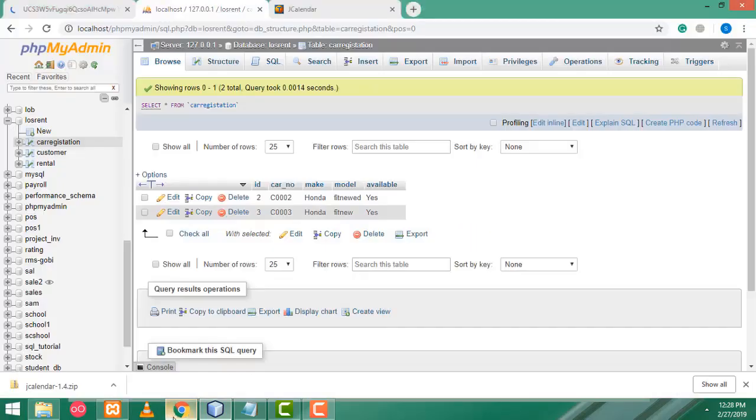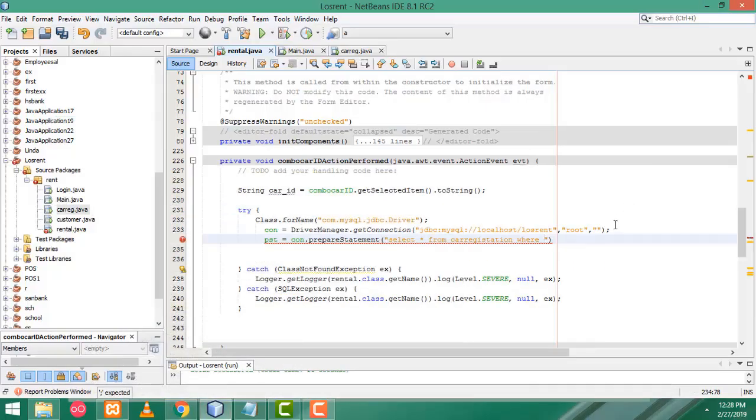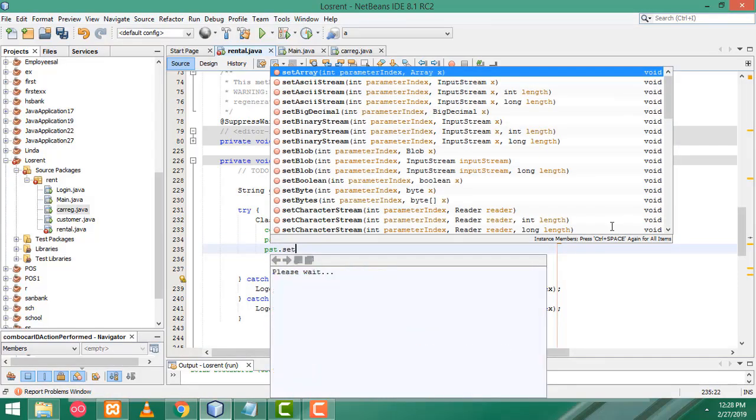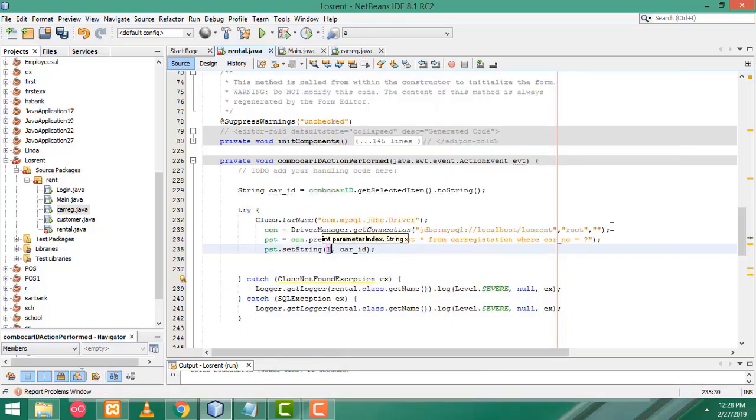car number, here this car number you have to check. So car number equal question mark. Here we have to write as this one pst dot set string 1 car id, right. When the person selects this combo box, the car id selected is stored in this variable car id, you are passing here, it's passed to this question mark, right. So that's the only thing we have to write.